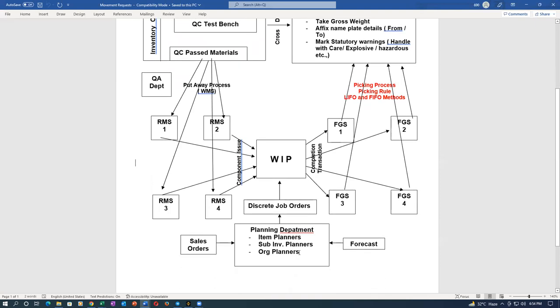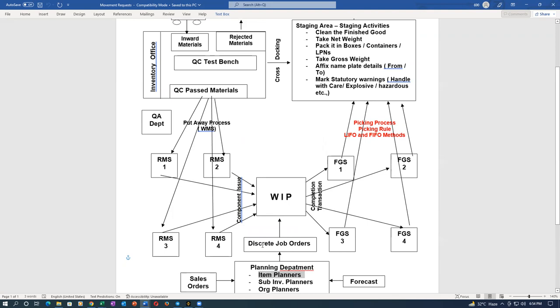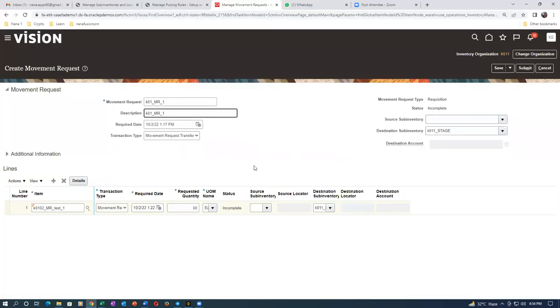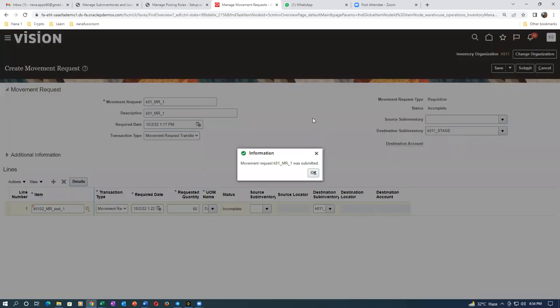So normally for approvals, the approval will go to the item planner so that he will be aware that this much of FGS, that particular item, will move from this place to this place. He has to plan for the work order. So normally it goes to the planners. That approval process is yet to come in Fusion. Fine, click on submit now. K01 MR1 will be pre-approved now. Click on submit, it will be pre-approved.